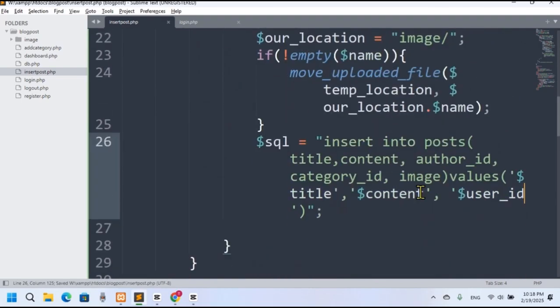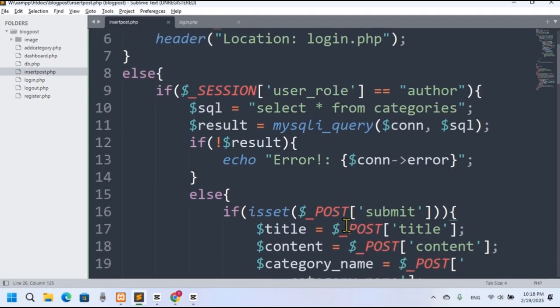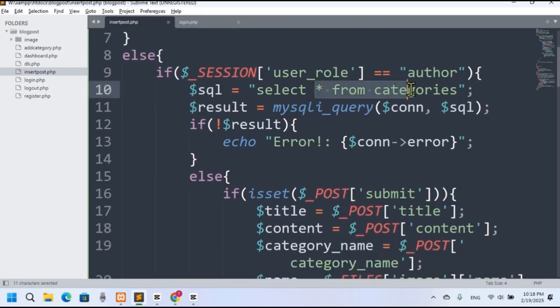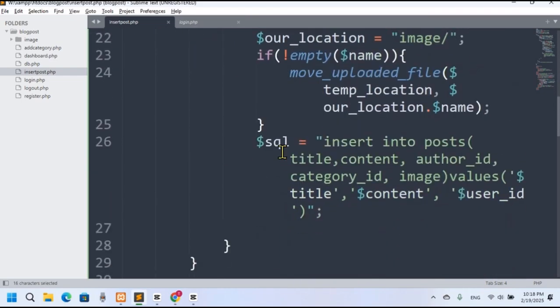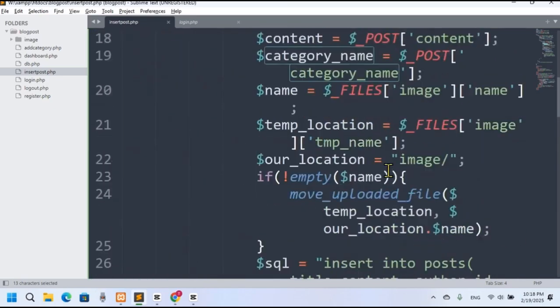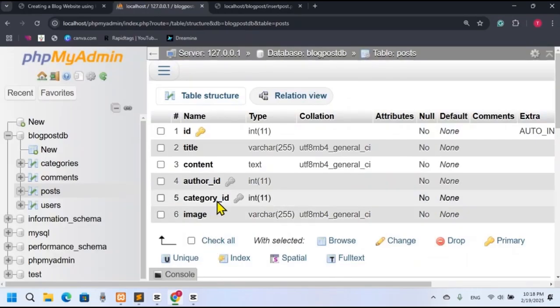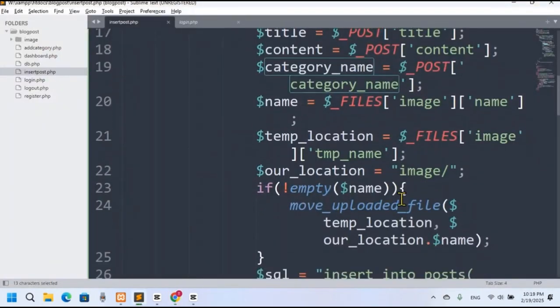Now we need the next parameter, that is category ID. So we have our category ID here. We have already fetched all the items from the categories, right? So we got the category name here, but we need the category ID also, right? We should use the category name here. So we made a mistake. Okay, we don't need the ID, we need the category name. Okay, no problem actually.